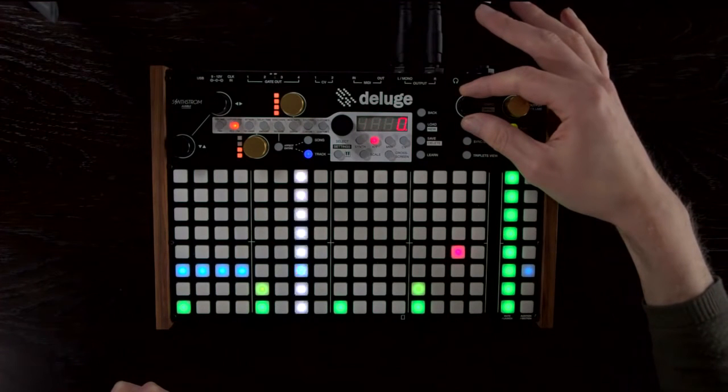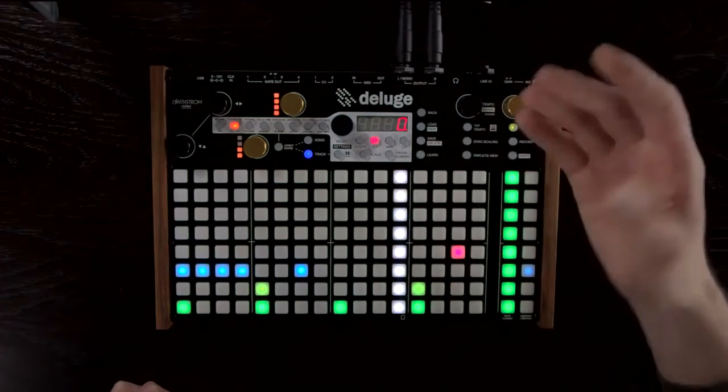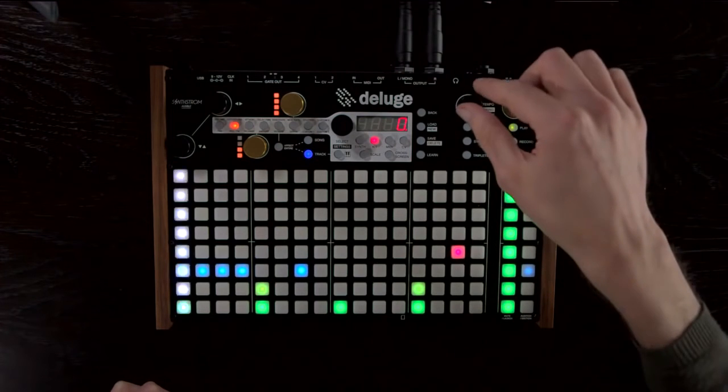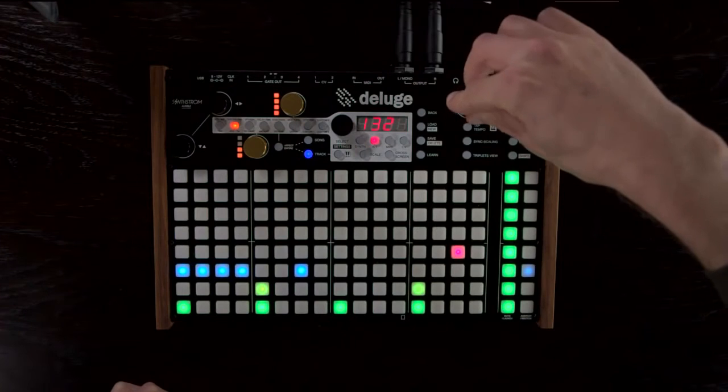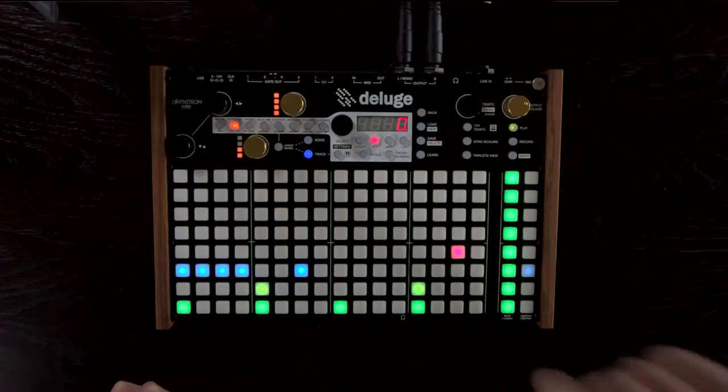Tempo can be controlled with the tempo knob here. It goes up in sort of standard metronome increments by default, or if you hold it down and turn it, you can do individual BPM changes.